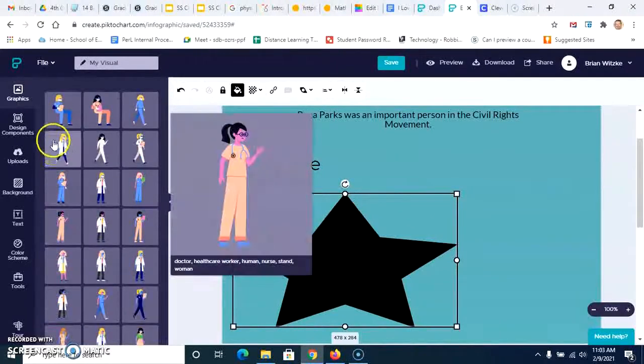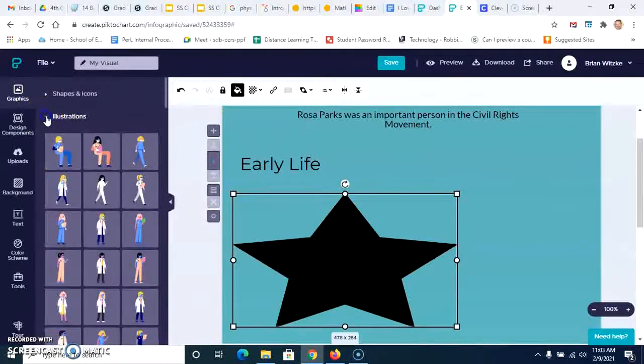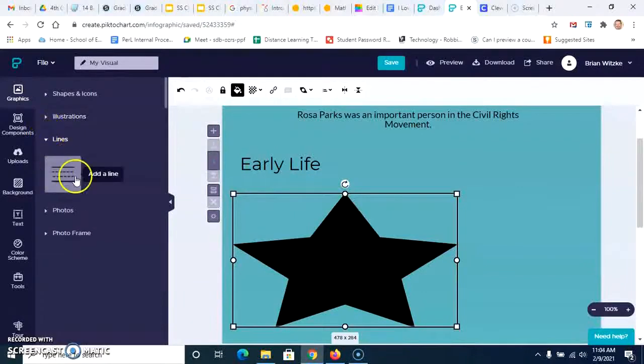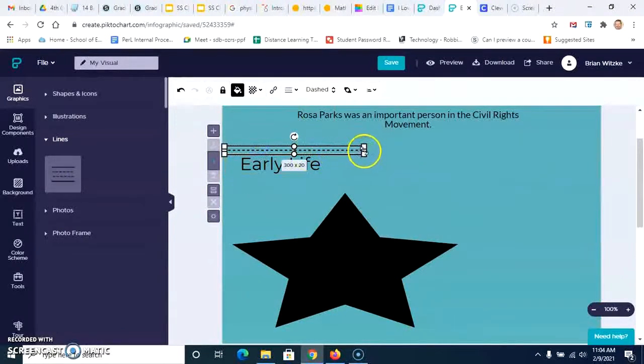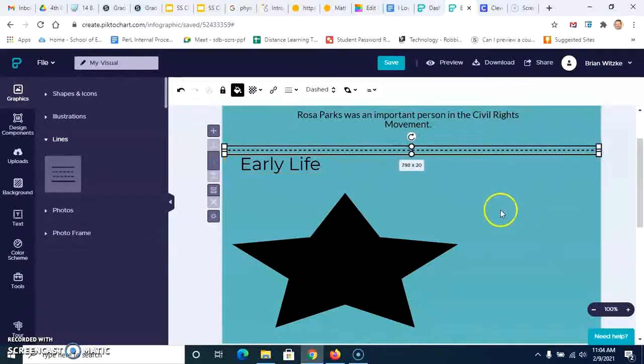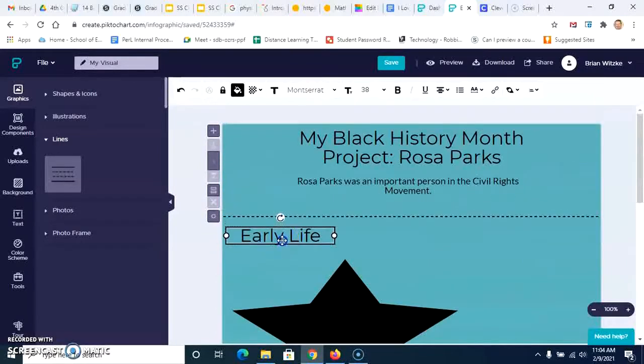They do have illustrations of people doing different jobs. There's lines that you can put in here, so you can add lines in between things. You just click on it, add it in, and then you've got a cool little break on here. Whoops. Between sections, right there. You can always just move things around.